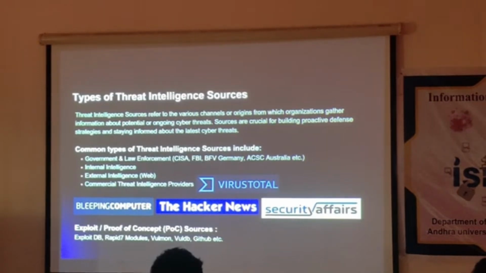And Bleeping Computer, The Hacker News, Security Alliance. These are three websites from the US. These websites are free. They post articles about all the latest threat intel. These are managed by different sponsored organizations.